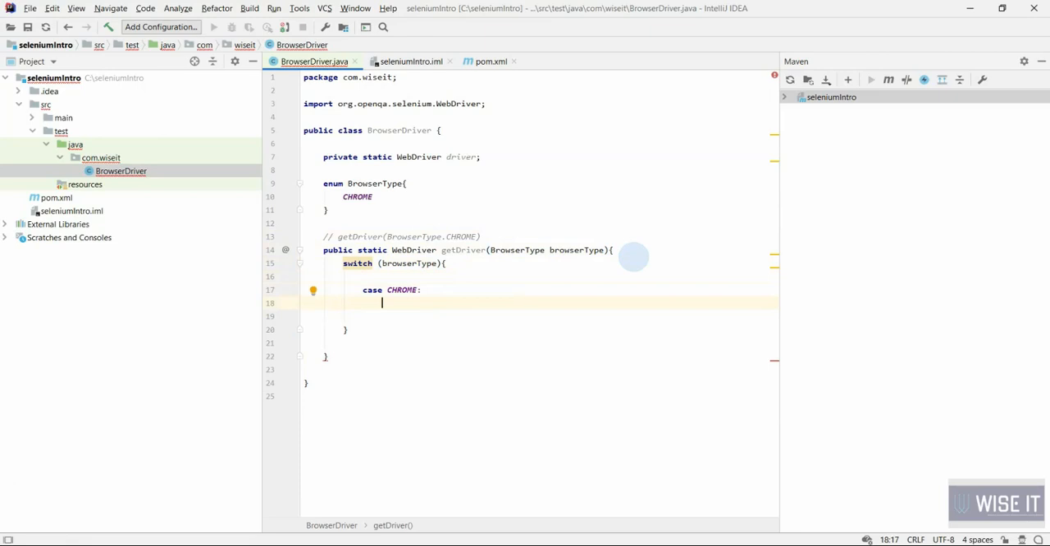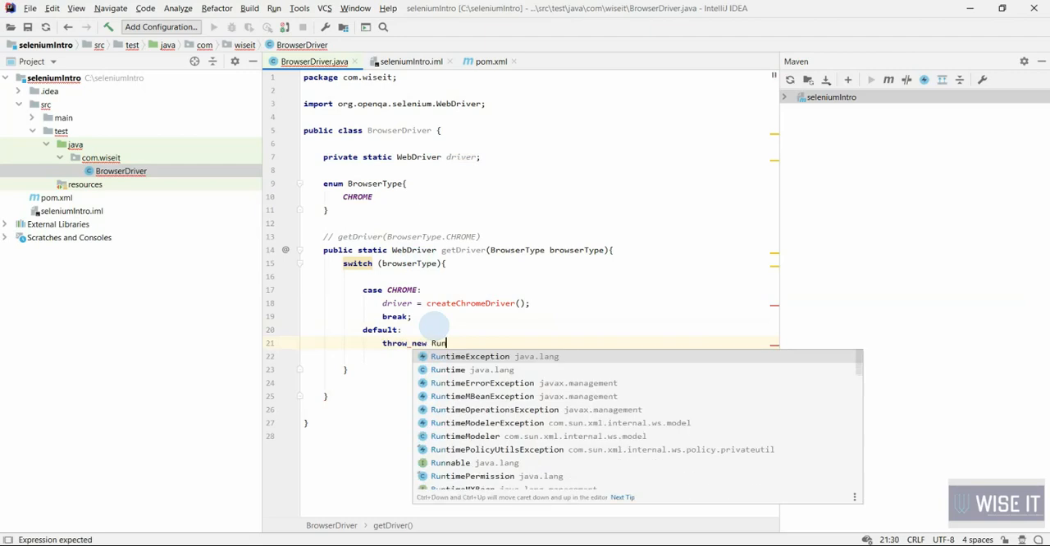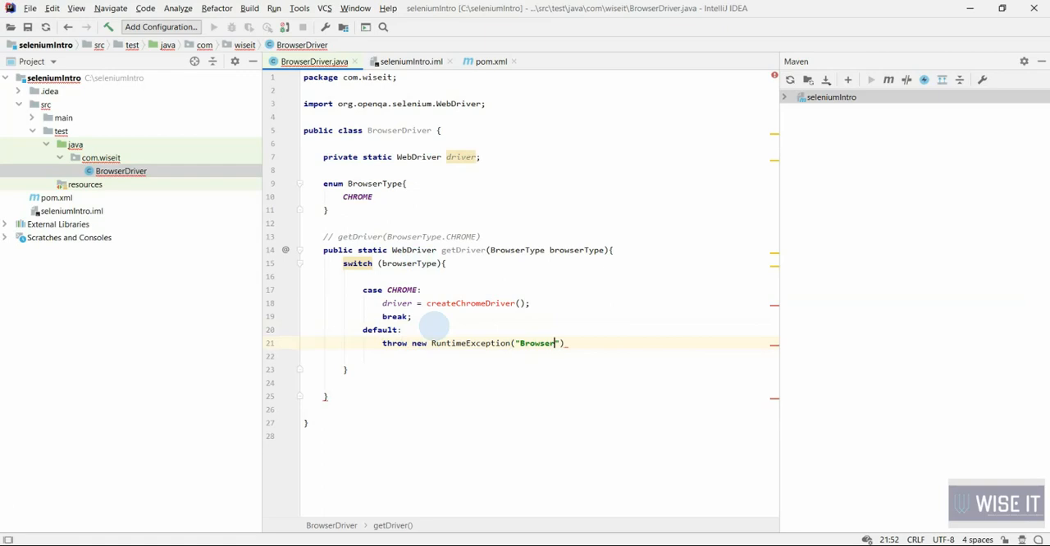So here I will say driver equal to createChromeDriver. Okay, this is right now red because this method is not there. We'll definitely create it. After that put a break, and here put the default case. Default means if this browser type is not found, what should be done. In this case we should throw an error, throw new RuntimeException, "browser type not found". So in case the user passes incorrect values, it will throw this error.